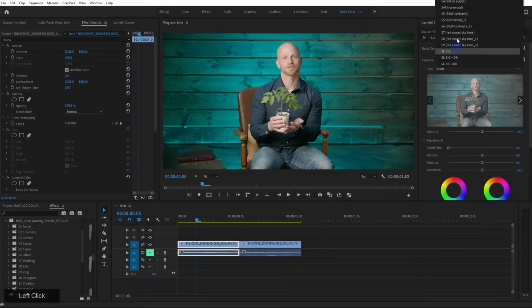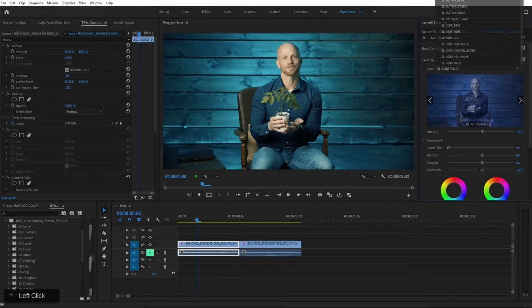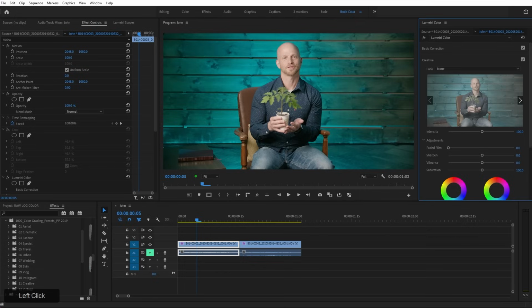And Adobe comes with a number of these, which you can see right here. Unfortunately, because of how I have my monitor set up, this list is going off the screen. But Adobe comes with a bunch of stock things that look like this, or this, or this. And you can scroll through and you can kind of preview these. But if these don't do it for you, you have a lot more options. I'm going to set this back to none.